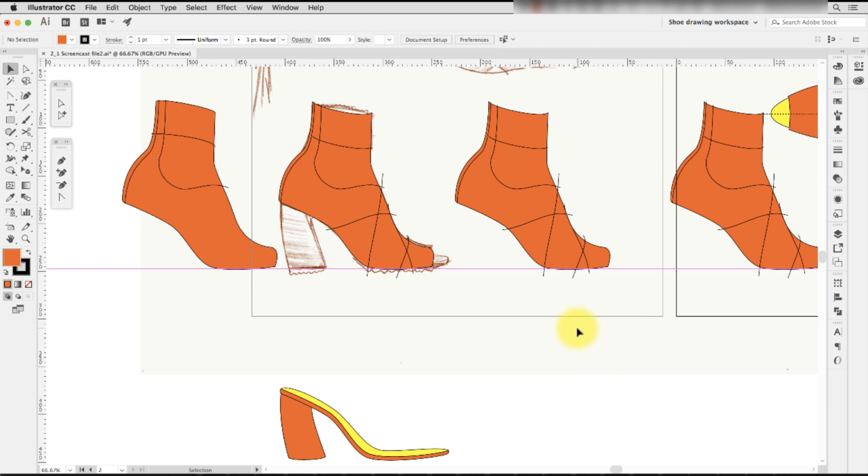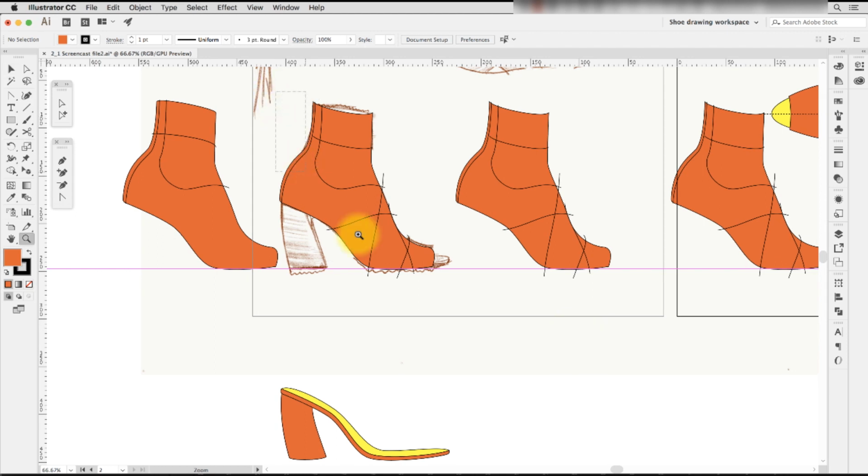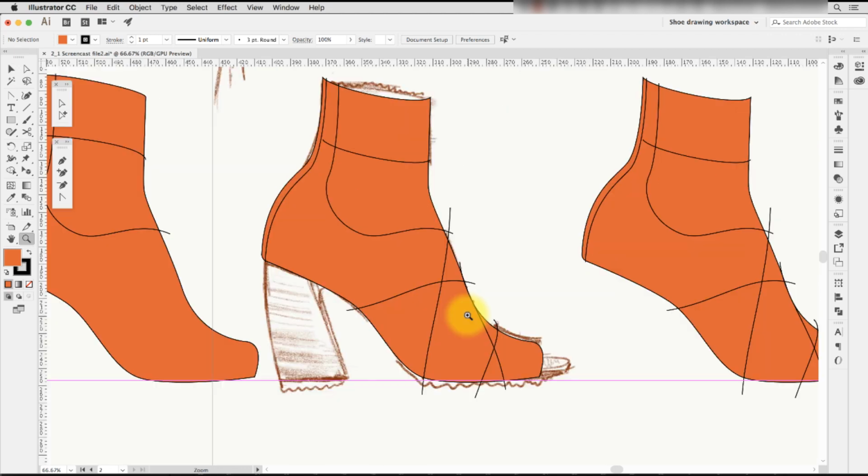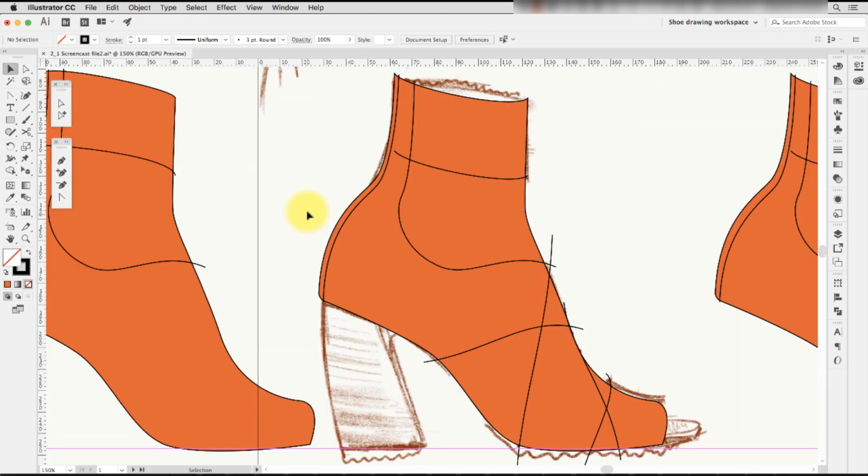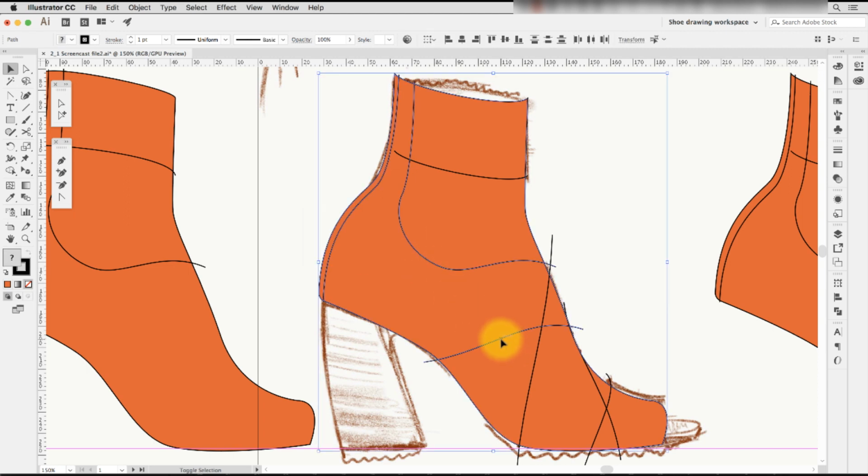Remember to use your direction keys to move anything. Dividing the panels is easy now. I'll do the outside view first. I select the base shape and any lines that do not include overlapping panels. I'm doing the toe, the centre back zip panel, and the quarter panel.